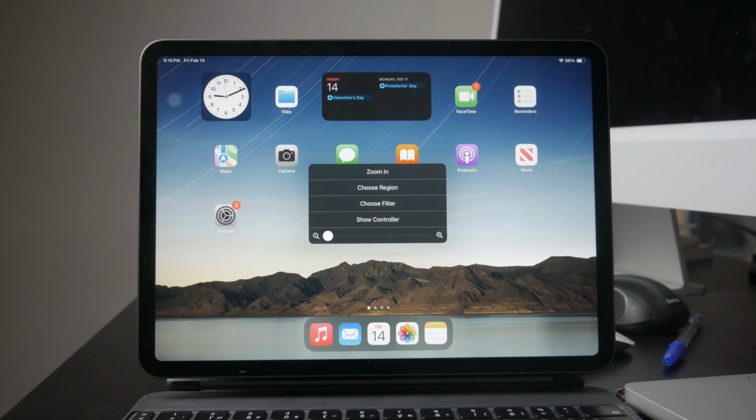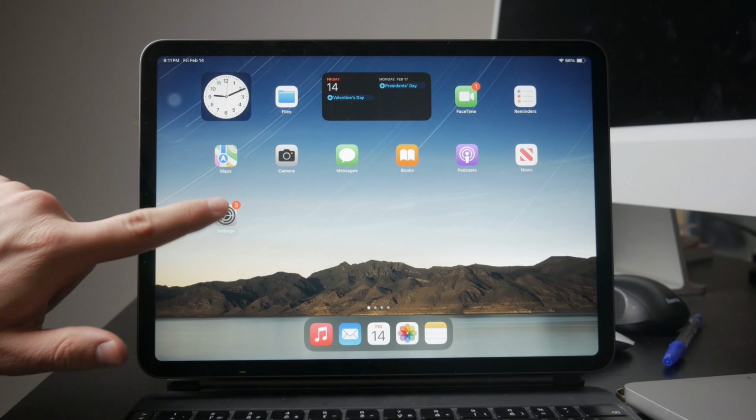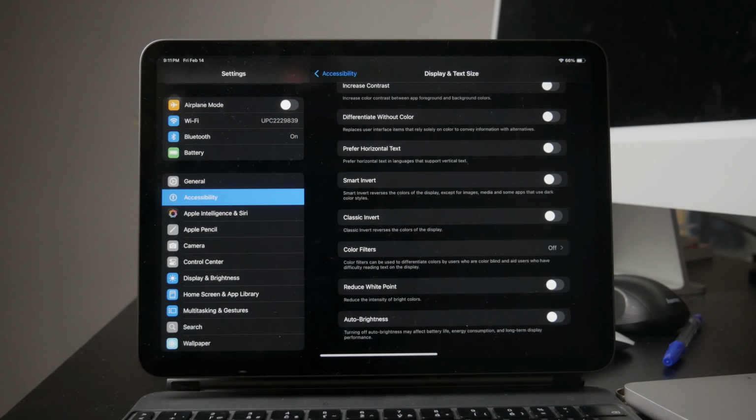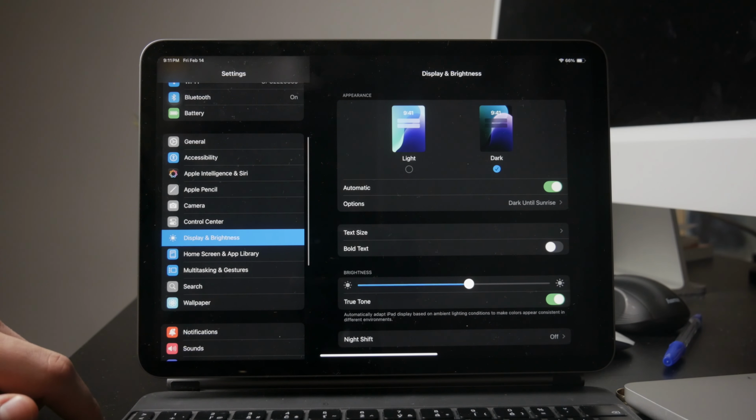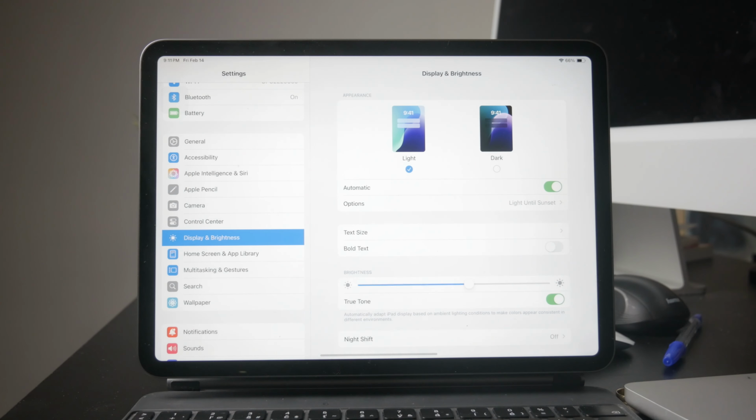If you're dealing with a dark interface across all your apps, you might have dark mode enabled. To turn this off, go to Settings, then Display and Brightness, and select Light Mode. This won't change the brightness itself, but if you prefer a lighter background, switching this off will help.